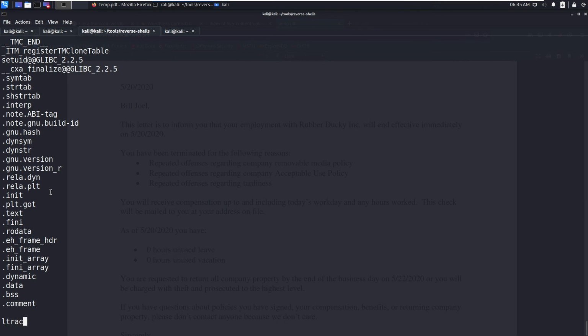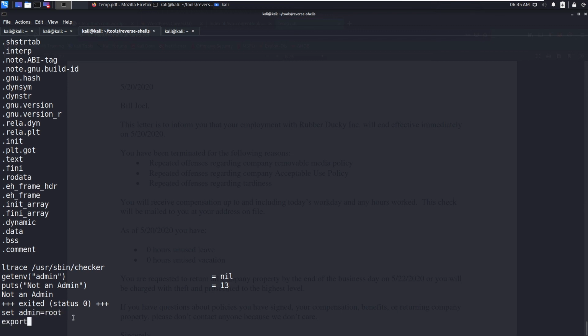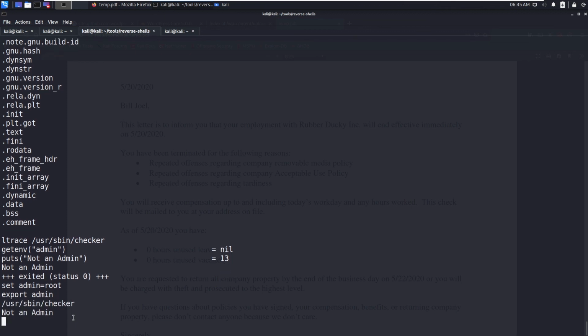So let's run ltrace to get much more information. First it's checking getenv of admin. There is nothing, so that's why it is jumping to not an admin and exiting. So we need to set the variable admin. Set admin equals to some value, say root, and we need to export this admin. Now let's run this. Not an admin.